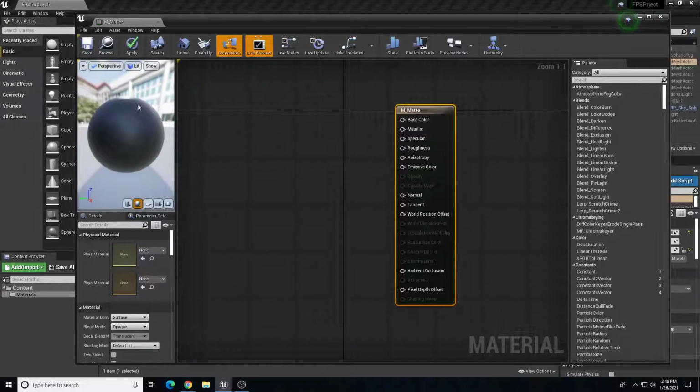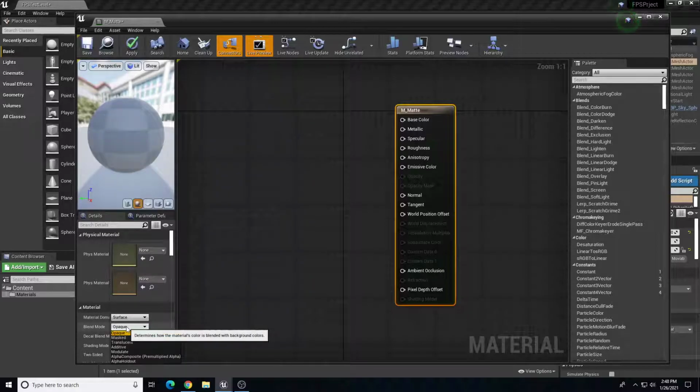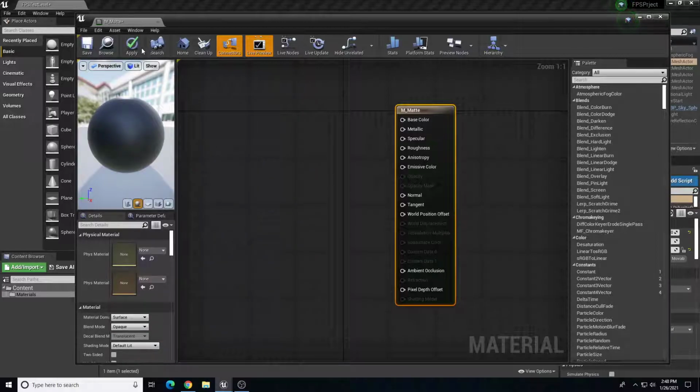And on the left side, underneath the preview, is our details for this material. So right now it's set to opaque. If we wanted to have opacity, we would change this to translucent and make a couple other adjustments. At the top we have our button menu bar. Our save and apply is going to be important when we're updating our material to see the preview and for when we want to apply our material to new objects.